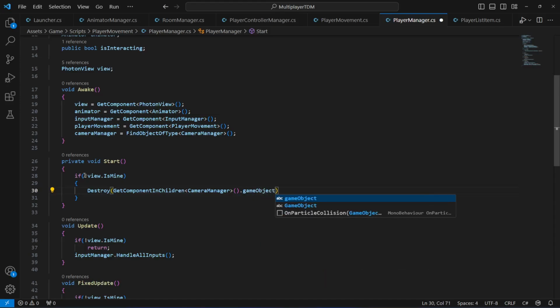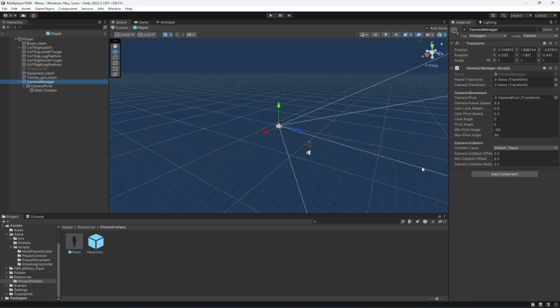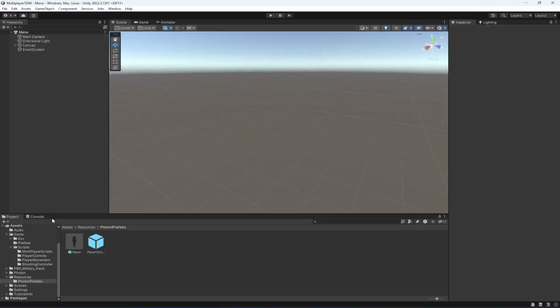So we're going to say gameObject. It will take the game object on which the camera manager script is attached and destroy it. Inside the player, the camera manager script is attached to this game object, so it will simply delete this, for all of the other players but not for our own player. Now let me build the game and show you how this works.